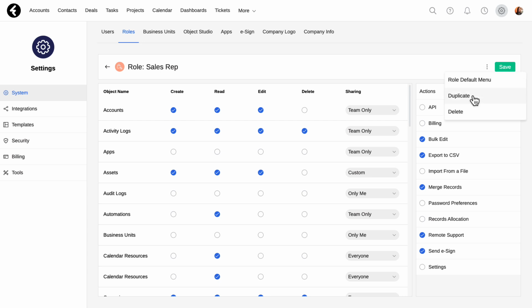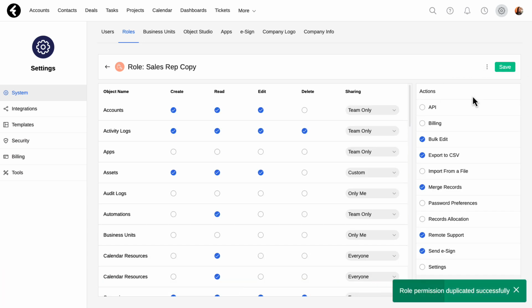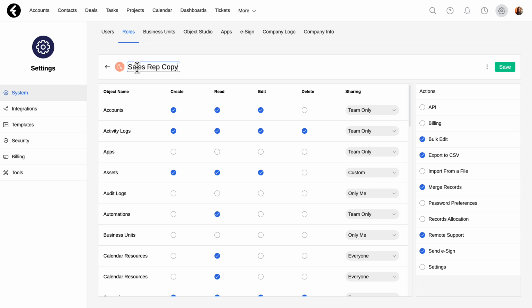You can also choose to duplicate a role. By duplicating a role, you'll create a copy of the current role which has the same settings. In this way, you can quickly create similar role permissions. After duplicating a role, you'll see that the name of the role will be set as the name of the original role followed by the word copy. We can easily reset this by clicking on the current name and typing in a new name.